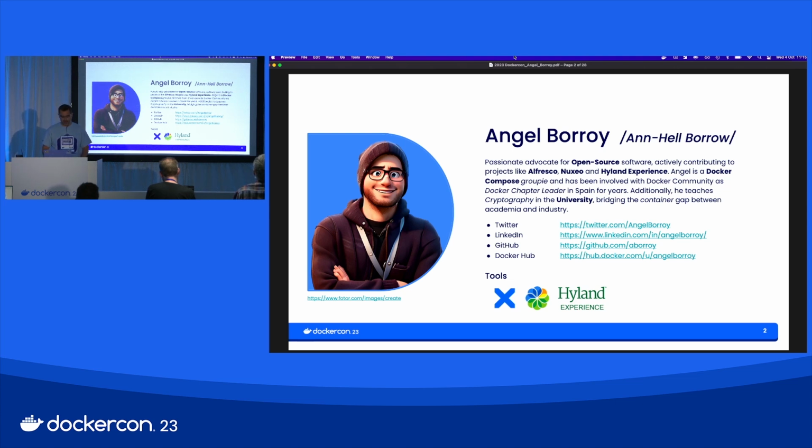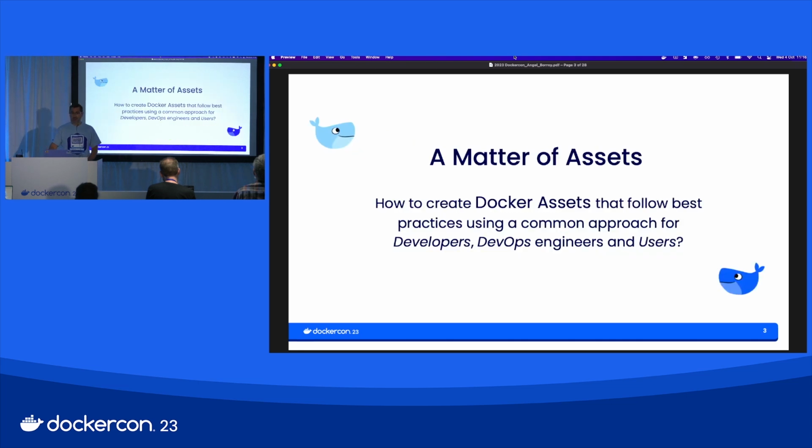document management work. Apart from this, the main problem we are trying to address today is a matter of assets. We need to create some assets for Docker to be run, and these assets are not only for developers, but also for the pipelines, for DevOps engineers, and also, why not, for the final users. So we are trying to solve this requirement today.